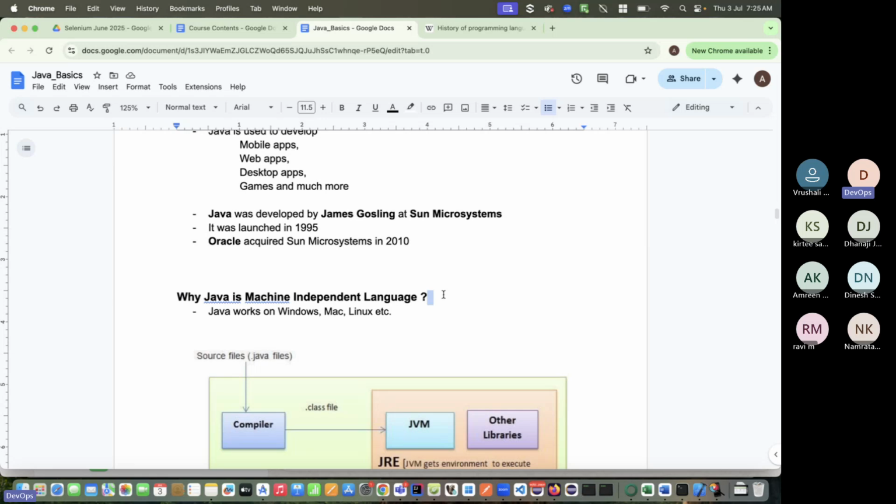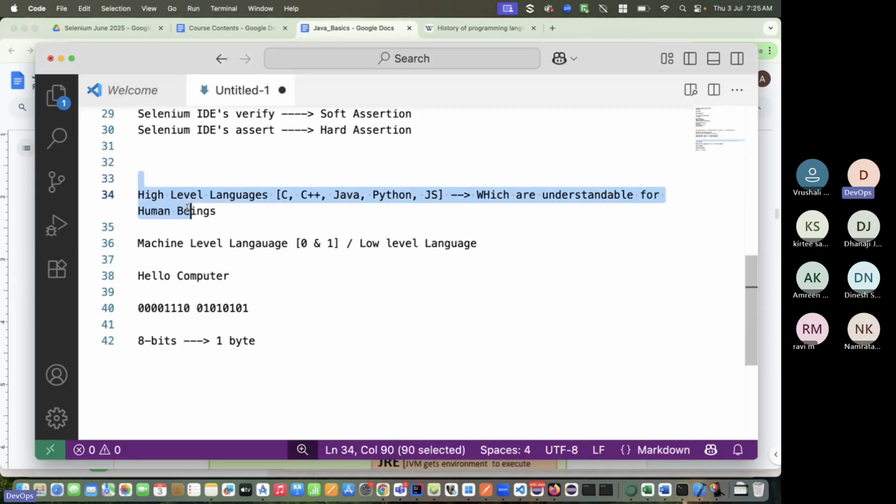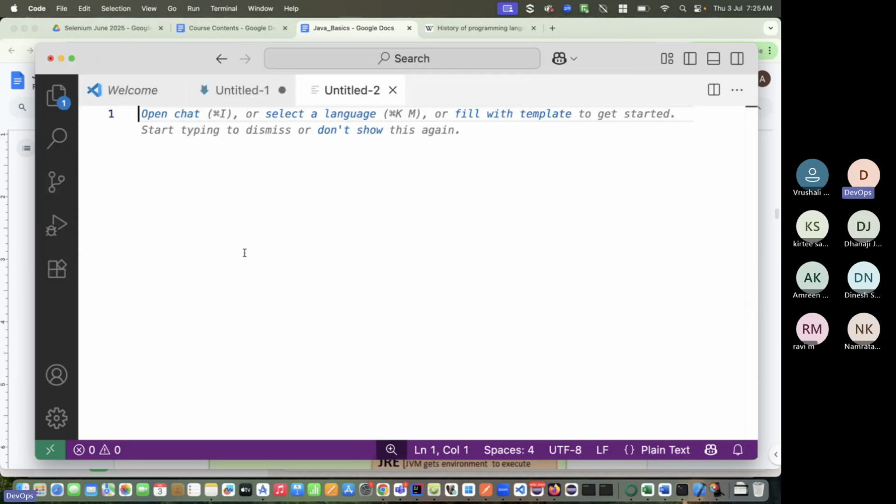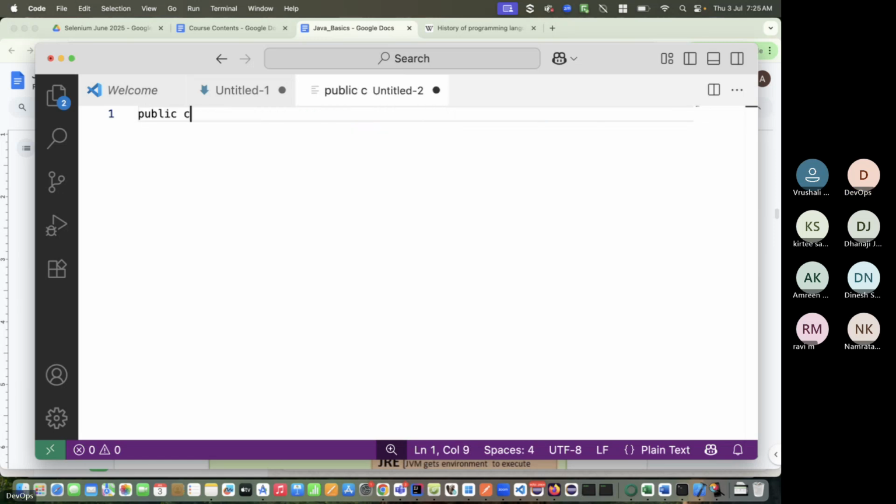So how is Java achieving this feature? This again brings us back to the concept of high level language and low level language, right? It is difficult for us to understand the low level language. It is easy for us to understand the high level language, which is English, right? So what I will do is write a program in a high level language now, in English. I will simply write something like this: public class FirstProgram.